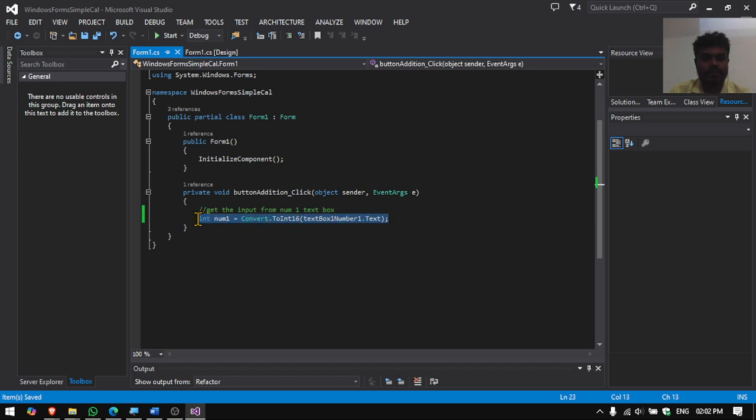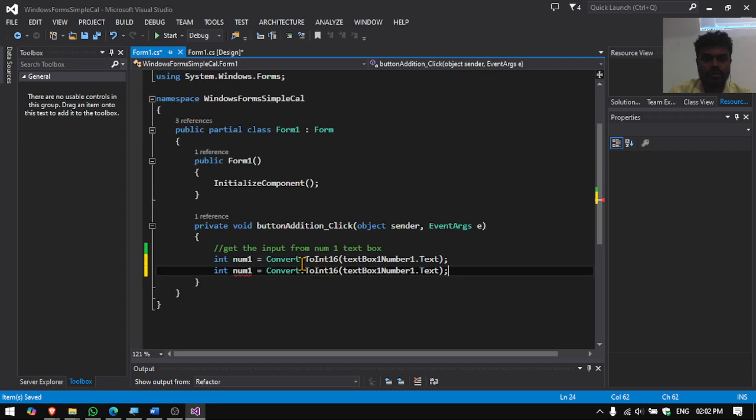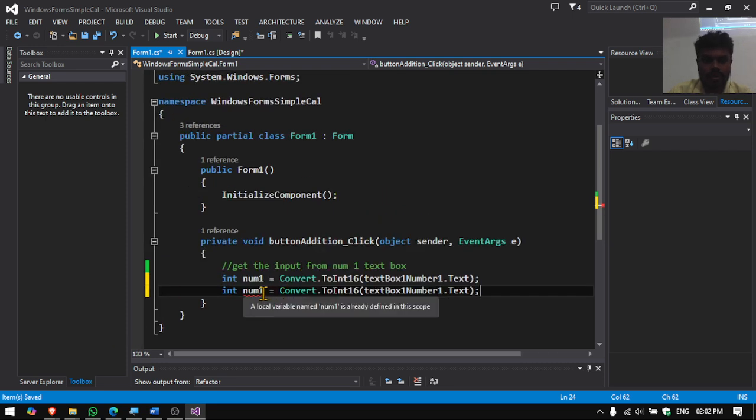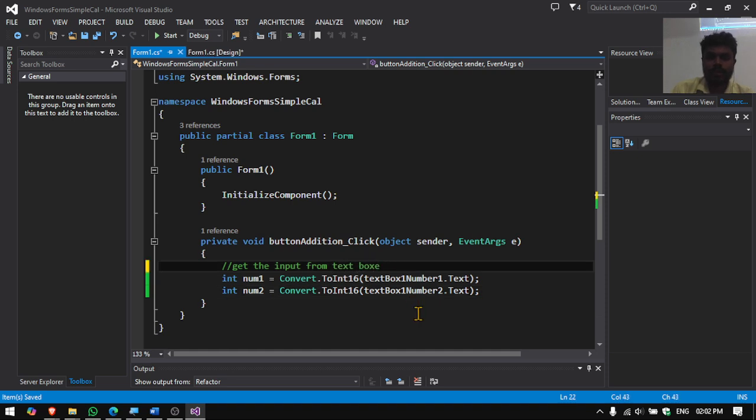You can copy it and use it for the second time also, because you have number 2. Let me zoom out and zoom the code. All right, so we have the code. Number 2, and text box number 2, and save. So now we have got the input from the text boxes and converted to integer. Cool. Now you can perform the operation.